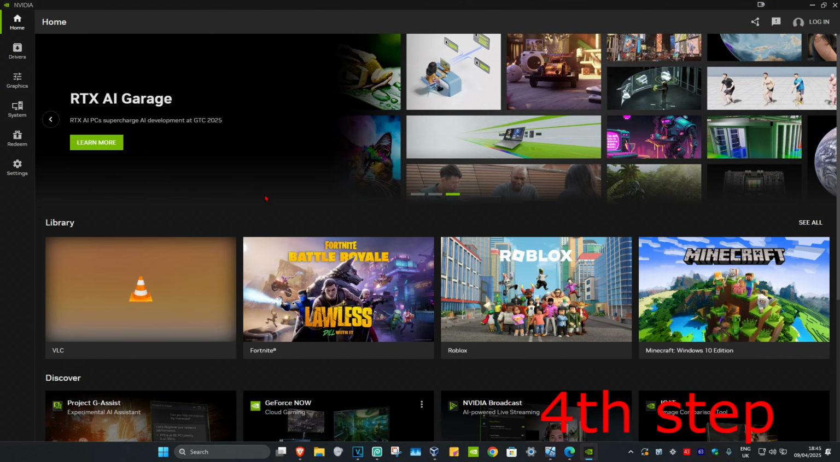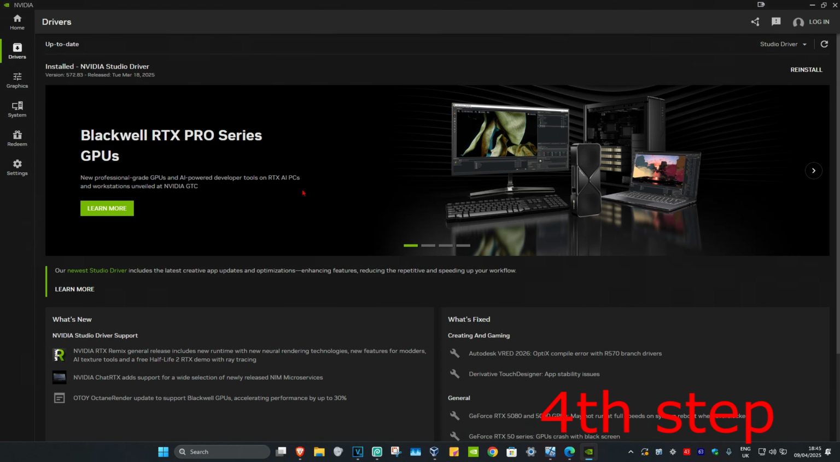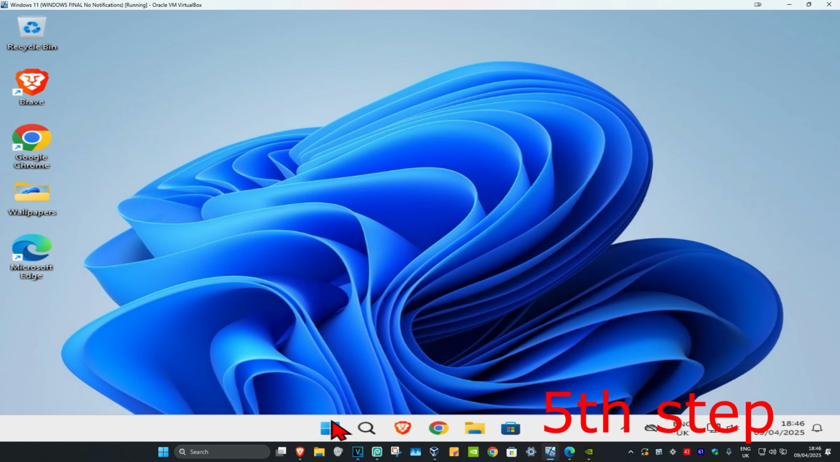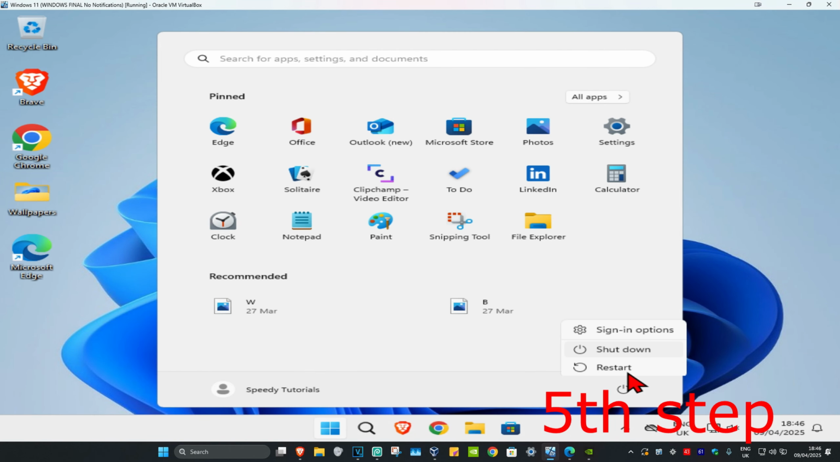And then once you're on your software, you're going to click on the driver tab. Now you're going to click on check for updates. Make sure that your graphics card drivers are fully up to date for your software. Now for the last step, you just want to restart your computer, and then the problem should be fixed.